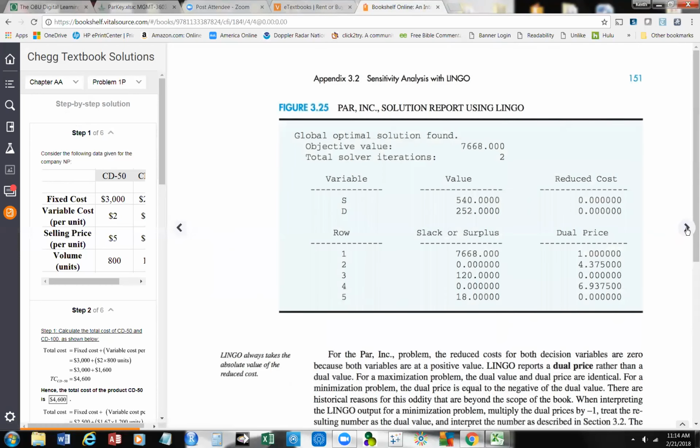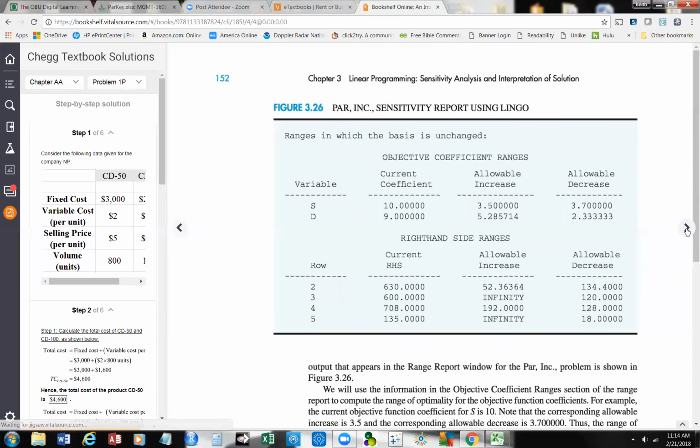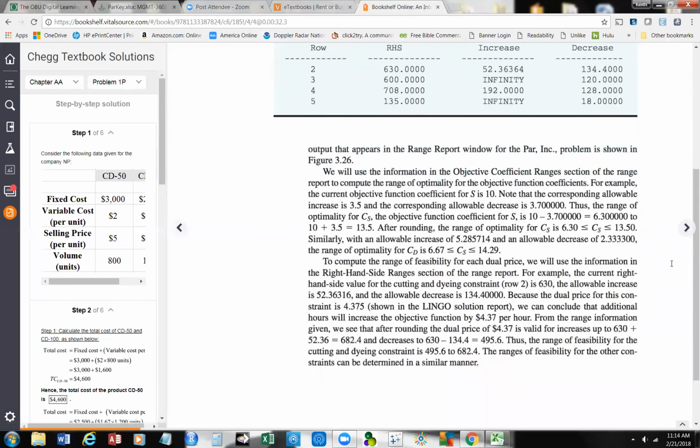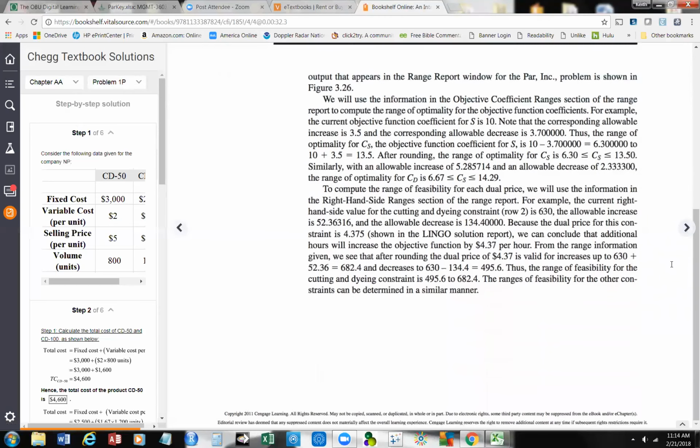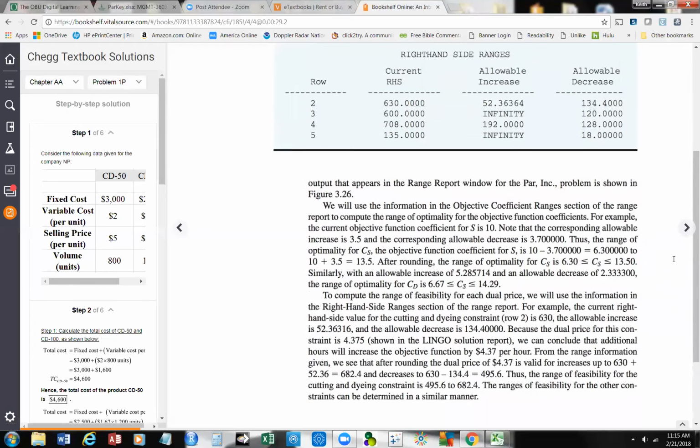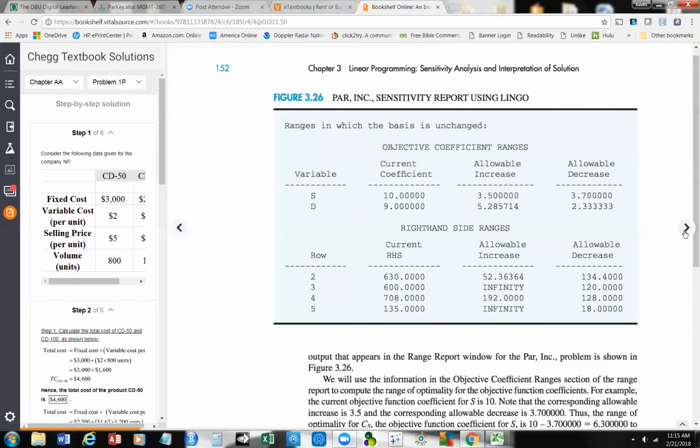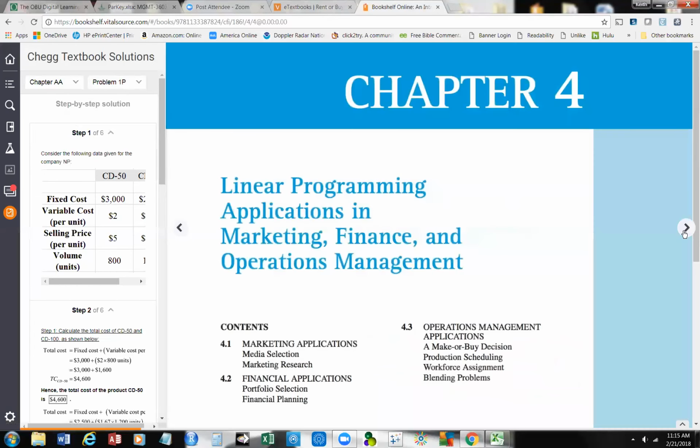And they walk us through using Lingo. And they use that term dual price rather than dual value. And the authors conclude as they talk about using the Lingo tool. Well, we're going to be using Excel. Now, fortuitously, now we're ready to jump over into chapter 4.